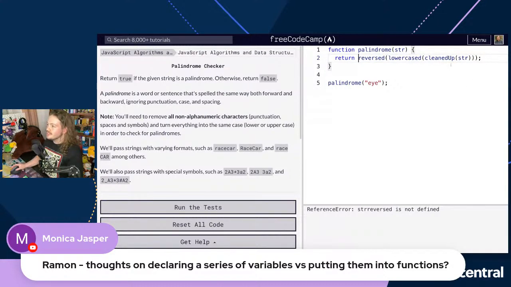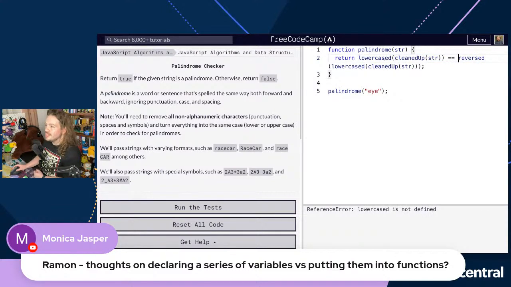Oh, hold on. Take this. So call lowercase cleaned up str equals reversed lowercase cleaned up str. Both are fine. I prefer having lots of lines declaring what I'm doing. Some folks prefer having it this way. It kind of falls to your preference. You also have to think about what is more legible for folks coming in.